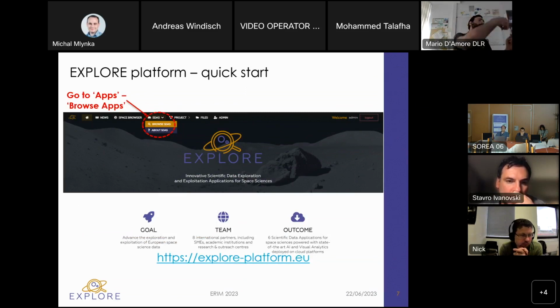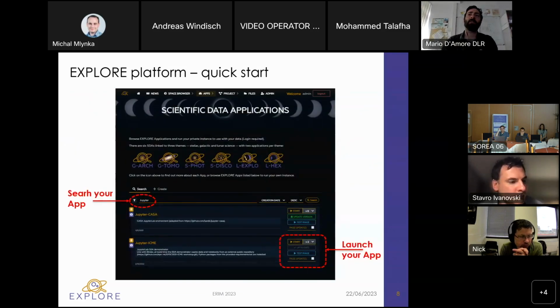But basically on the top, you can see the SDA, the scientific data applications. There's a drop-down menu, you can say, okay, browse the applications, and this will bring you to the application market, which is this. So here we have the six applications from the Explore project.